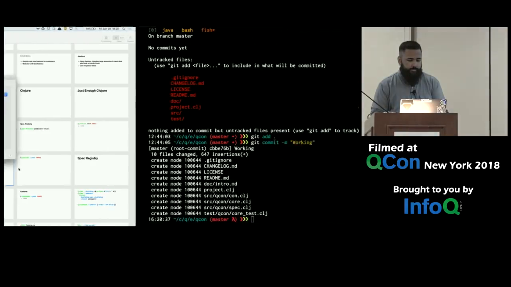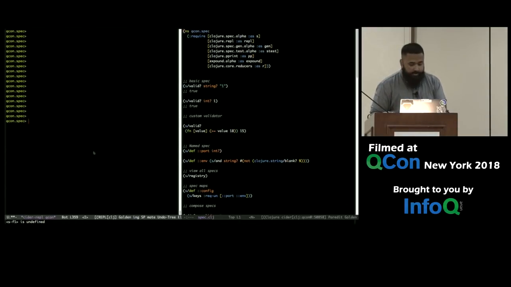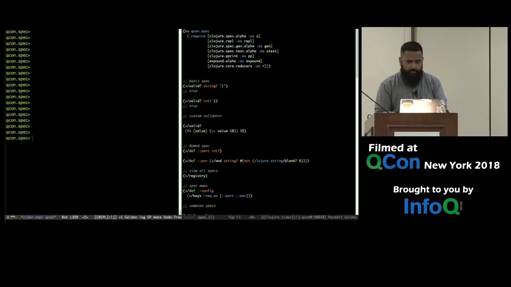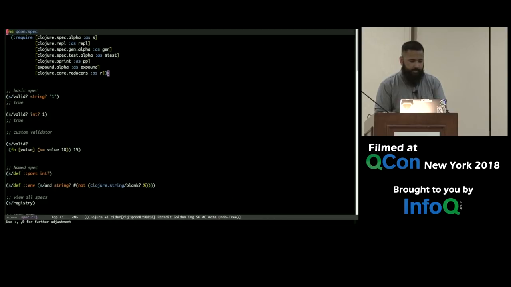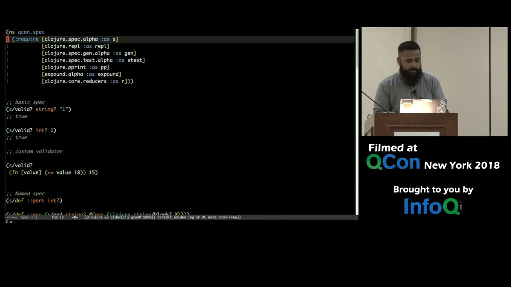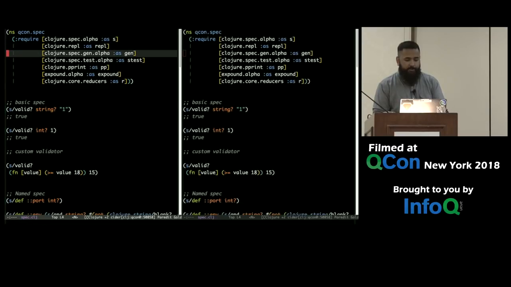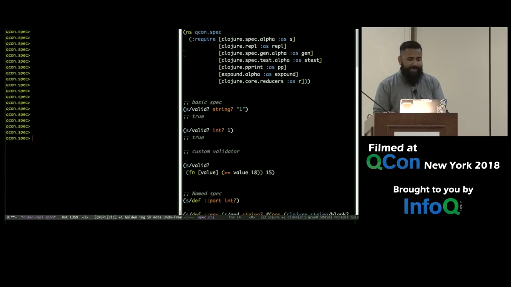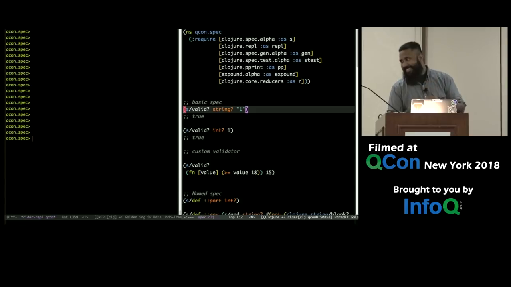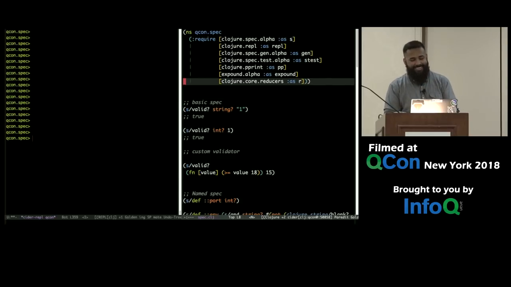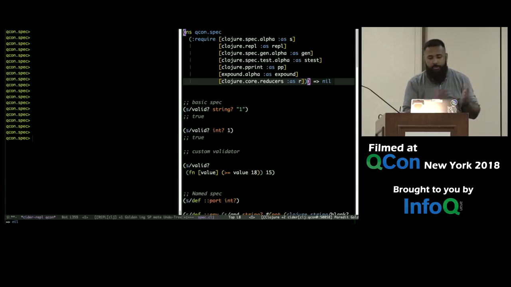All right. Okay, so can everyone see this code? All right, so it is not a requirement to use Emacs if you're writing Clojure, but I highly recommend it since it's the best editor ever. Just kidding, just kidding.